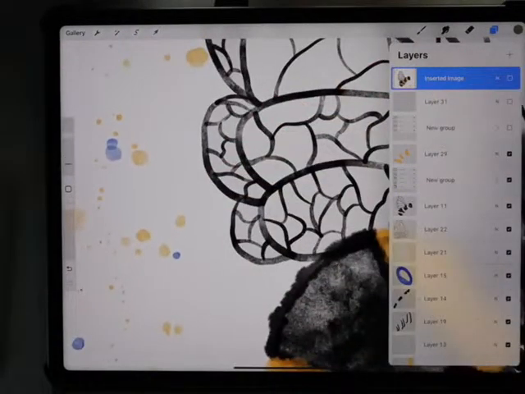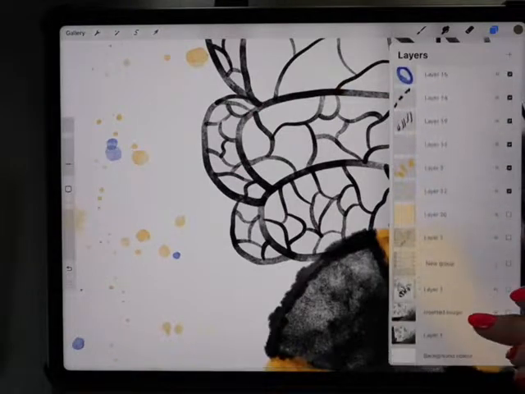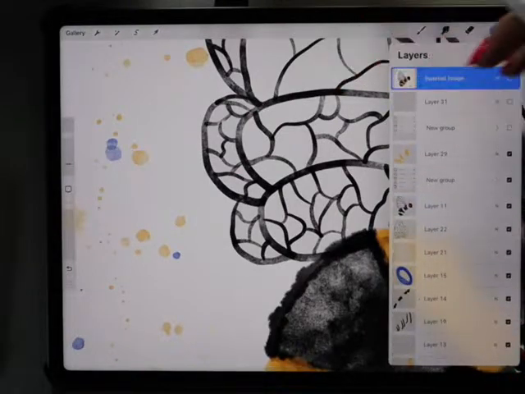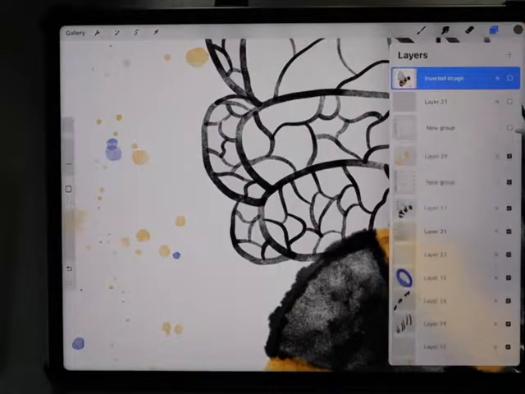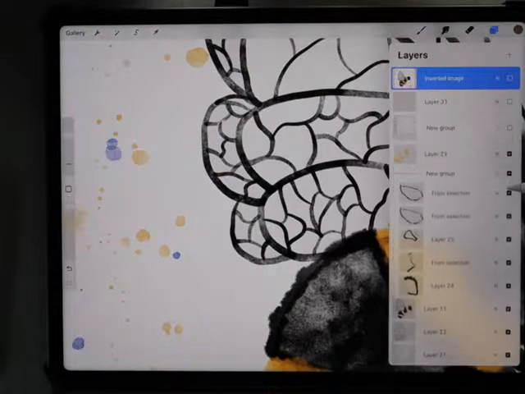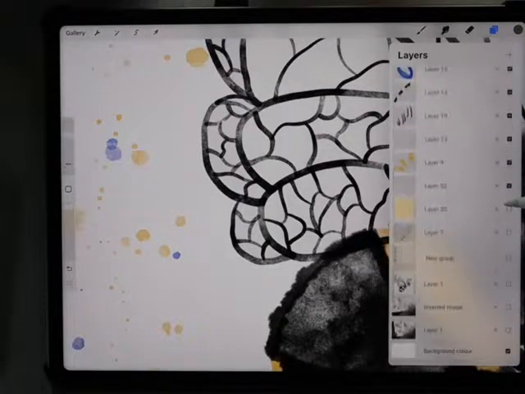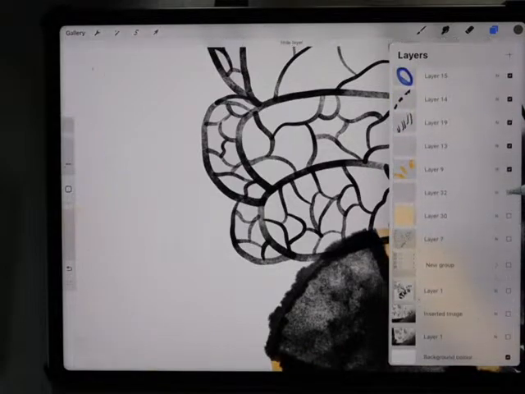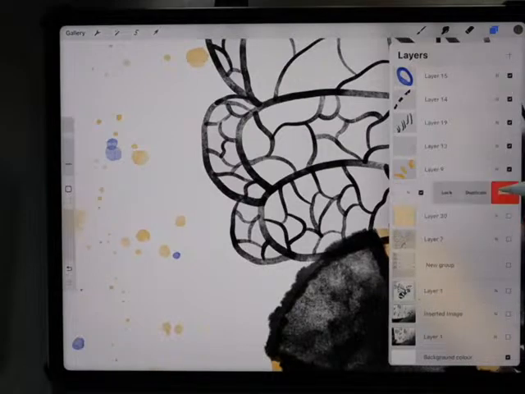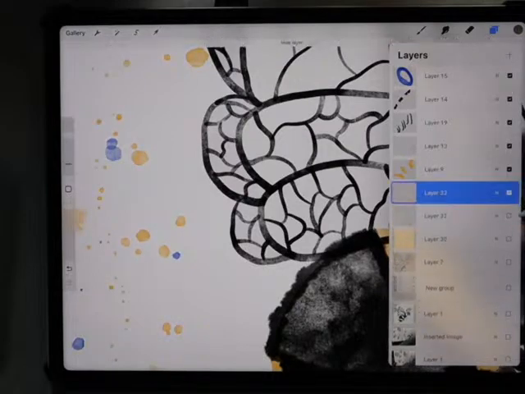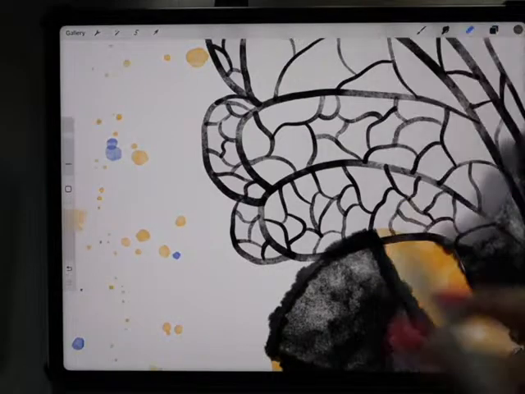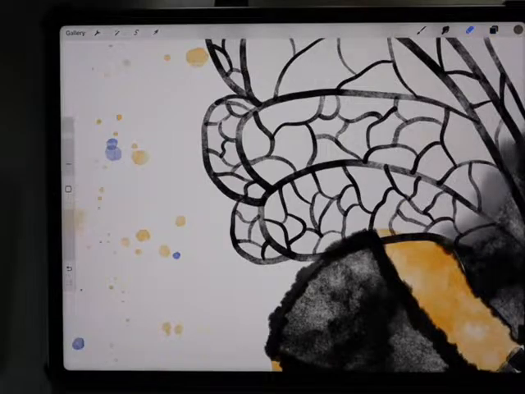And some of my splodges, where are my splodges? Are they in here? No. Maybe at the bottom. Oh, here we go. Right, okay. So I'm going to duplicate that layer, switch it off, so that I don't damage what I'm going to do with the bee in the future.